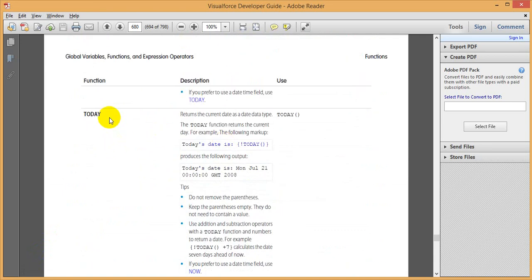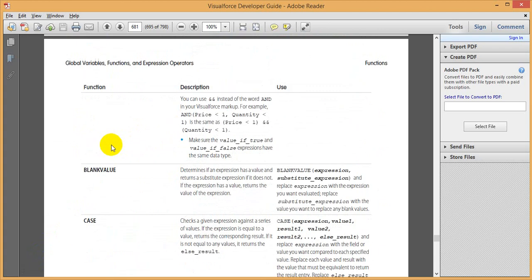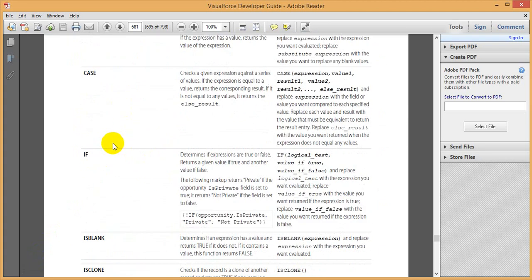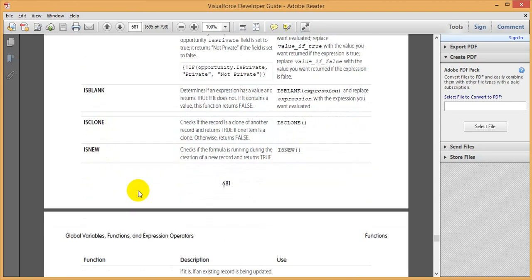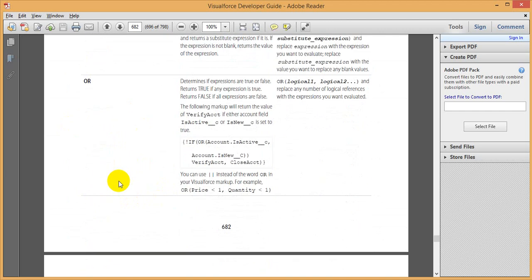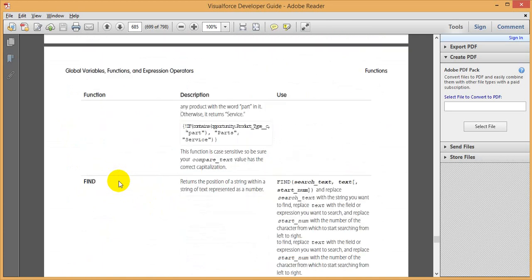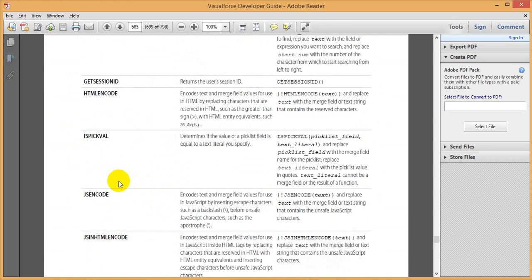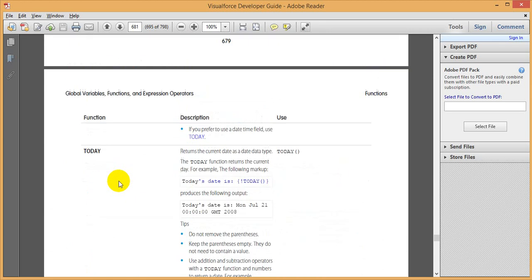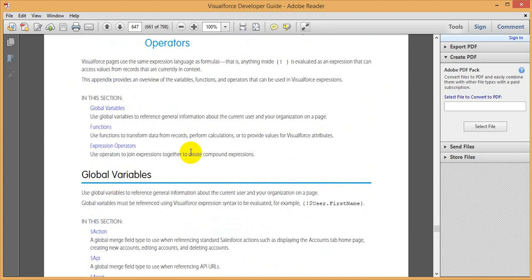Then we have different functions here called logical functions: and, or, case, blank value, if, is blank, is clone, is new. So these are all the things. I think you have already come to know all these functions in the administration part, right? All the functions we used in administration are used here. So that's about other things.